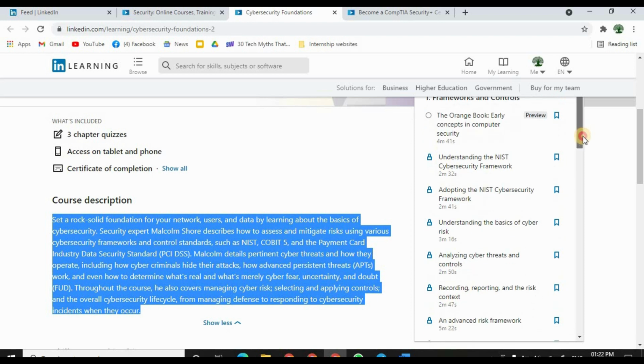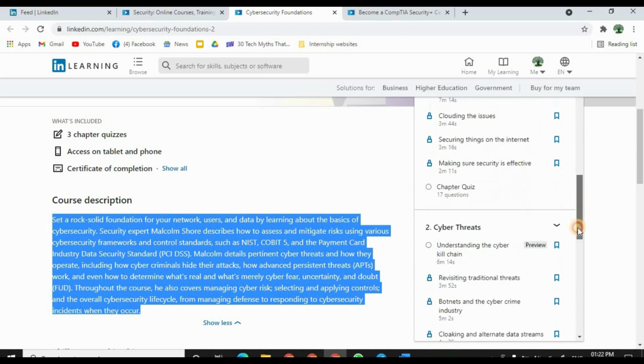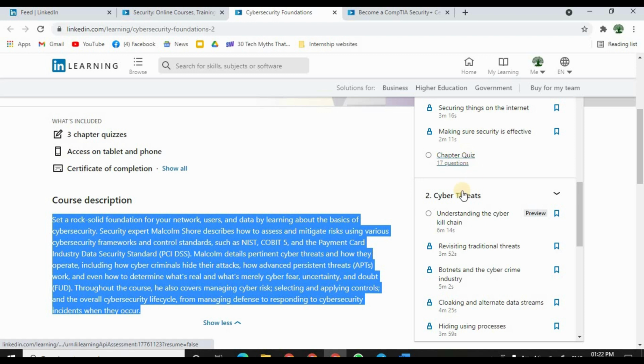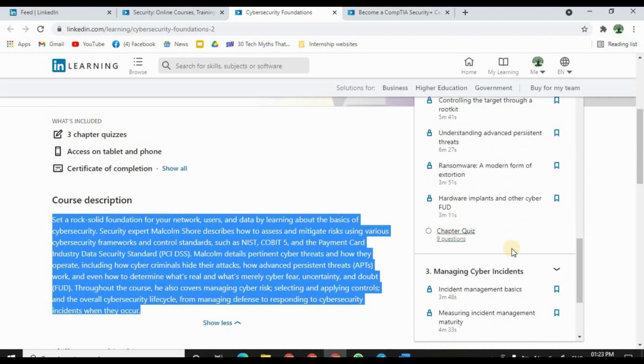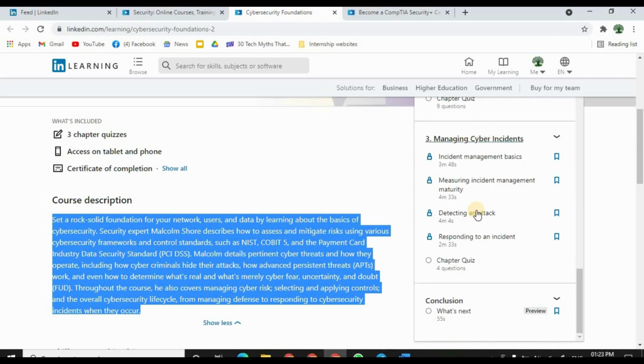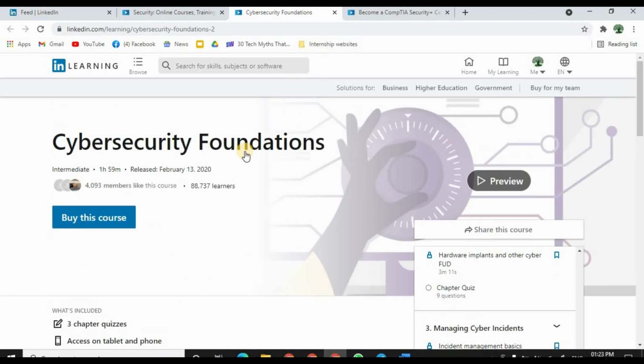As you can see, this is chapter 1, you have these many topics in it, and you will have a chapter quiz for it. And this is the second chapter, cyber threats, and you will have these many topics under the second chapter. You will have a chapter quiz, and finally the third chapter, and you will have a chapter quiz. So once you complete all the topics and you have successfully completed the chapter quizzes, you are eligible to download a printable copy of the certificate, which is LinkedIn certified. So this is how the course will look.